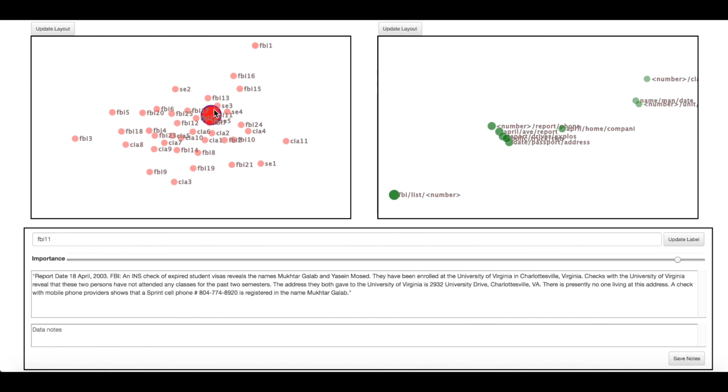Double-clicking on this node and reading its contents reveals that two people claiming to be students at the University of Virginia, Mukhtar Galab and Yassin Mosed, are actually not registered students at that school. Furthermore, they both claim to live at a residence in Charlottesville where, in fact, no one lives. The report also gives a potential cell phone number for Galab. This information happens to be central to one of the three main terrorist plots contained within this dataset, as further analysis can confirm.